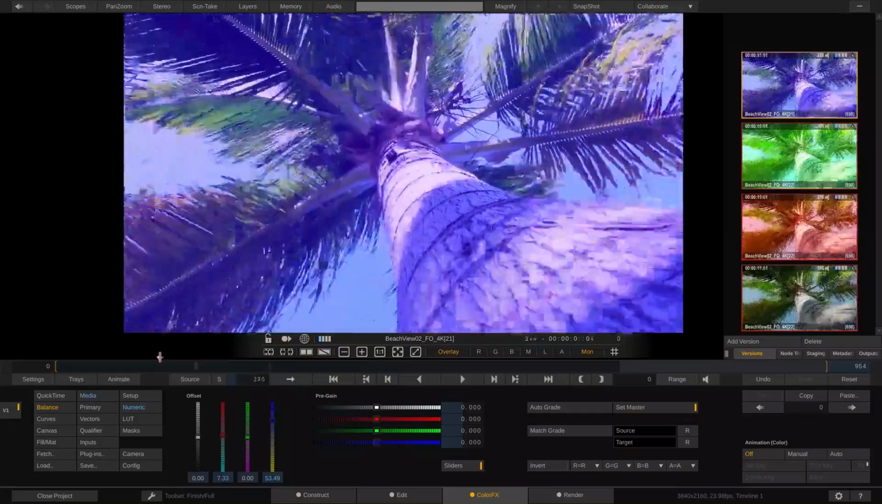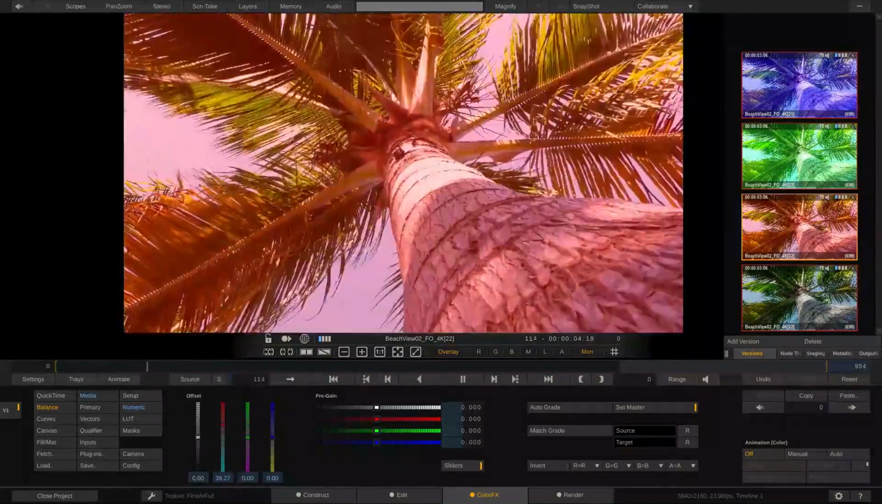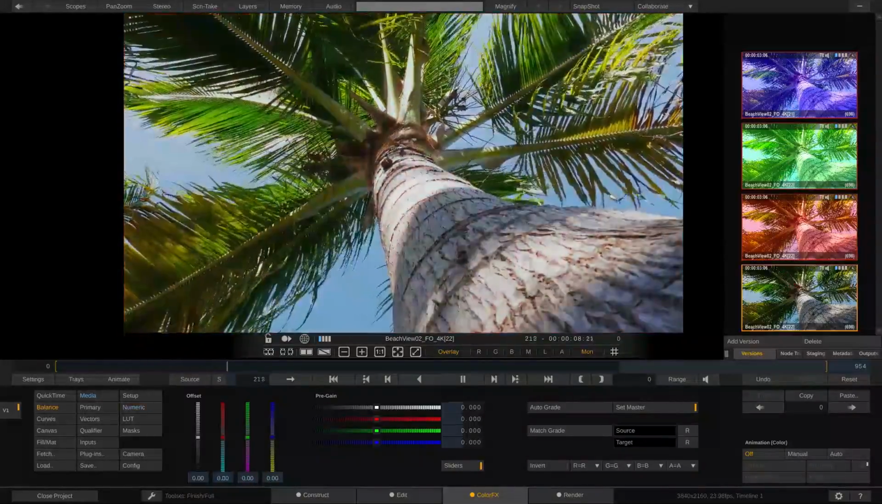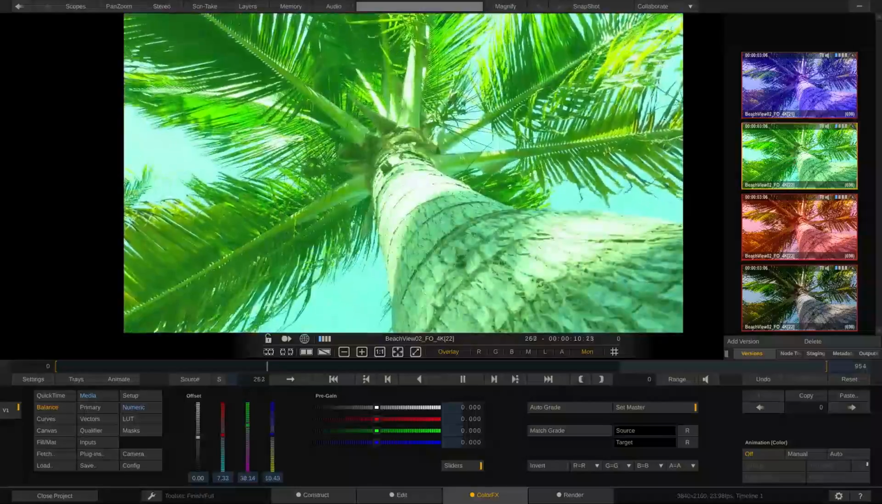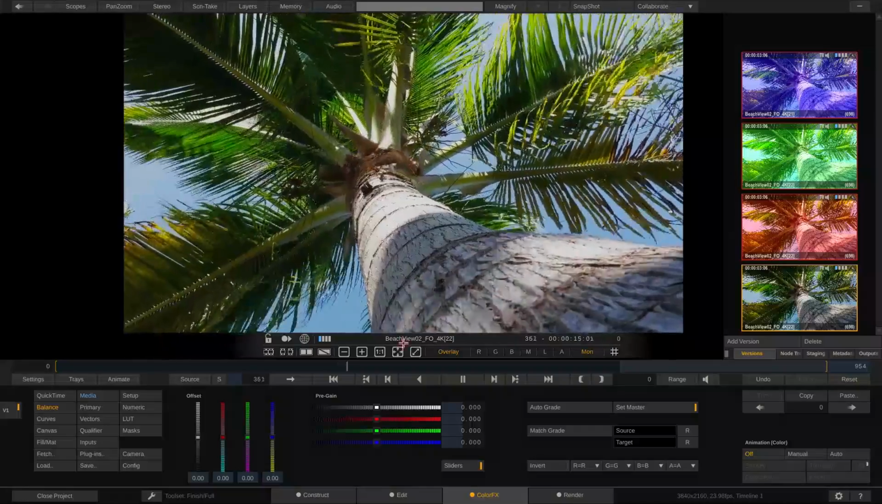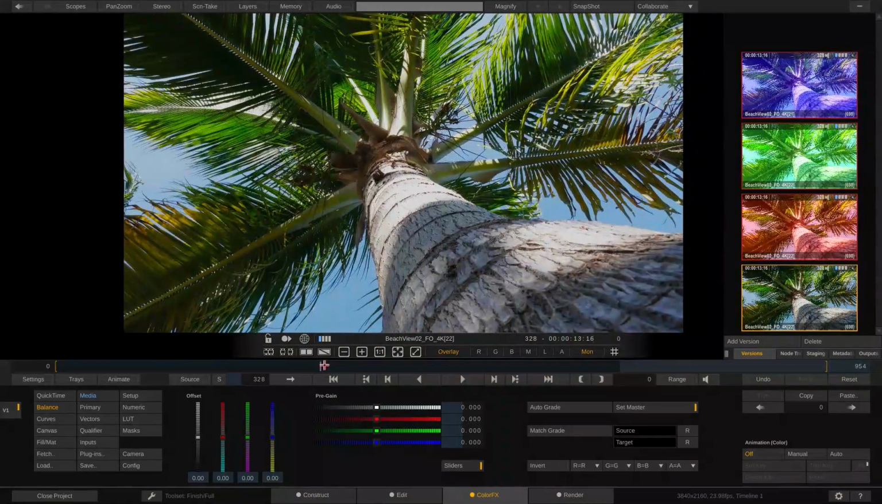Now again, we can come back, hit play, change these grades or versions as we go by simply clicking through them, just like such. Now this method works great if you're a mouse clicker. However, if you're a keyboard shortcut user like me, you can cycle through your versions by simply using the page up and page down key on the keyboard.